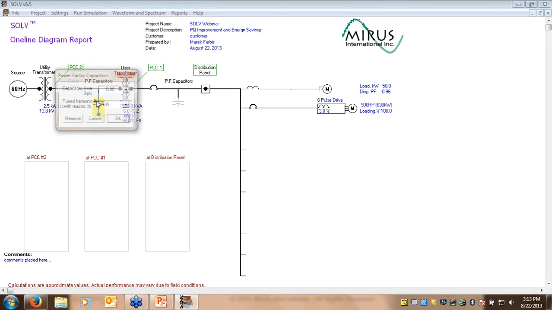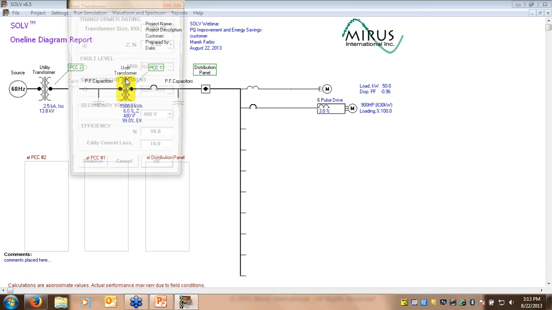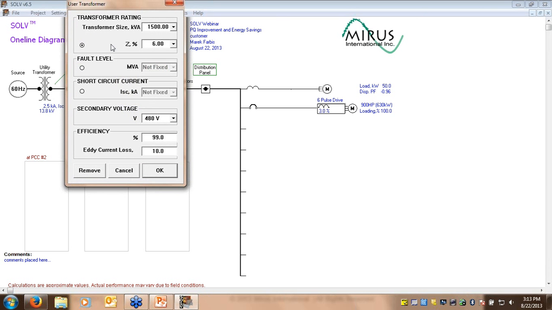Power factor correction capacitors allows us to enter capacitor bank values in kVars, including a detuning reactor in series if we wish. We will forego power factor correction capacitors for this example and move downstream to the user transformer. Clicking the user transformer allows us to enter information in much the same manner as the utility transformer. We can enter a kVA rating, percent impedance, and the secondary voltage.